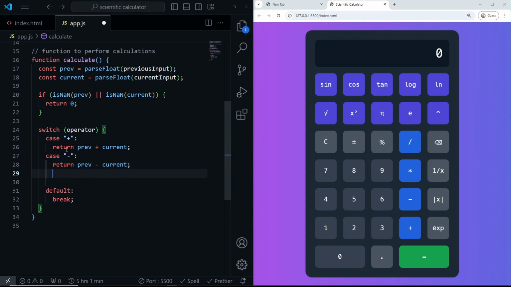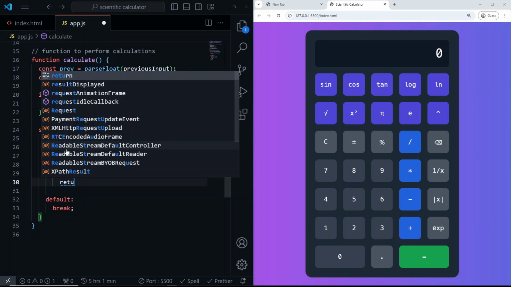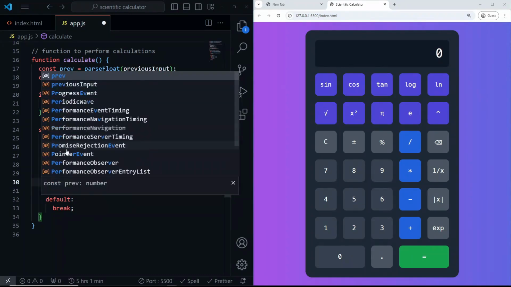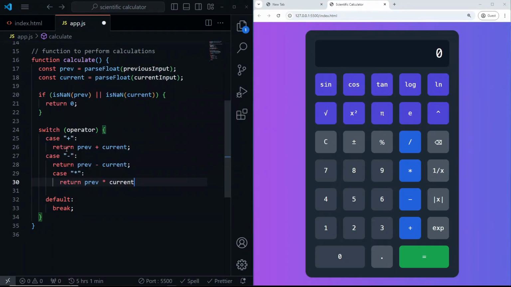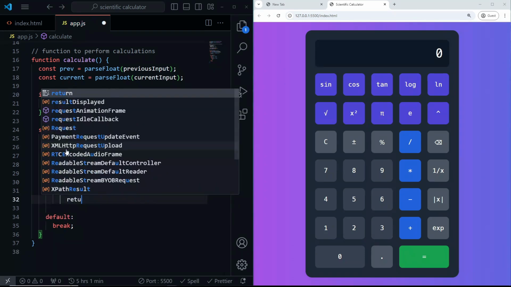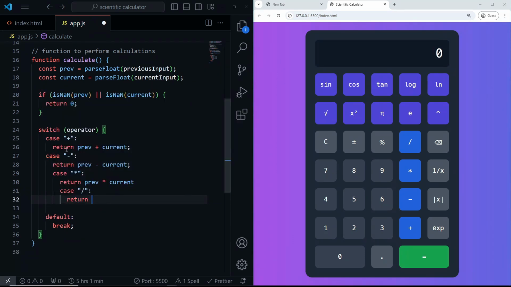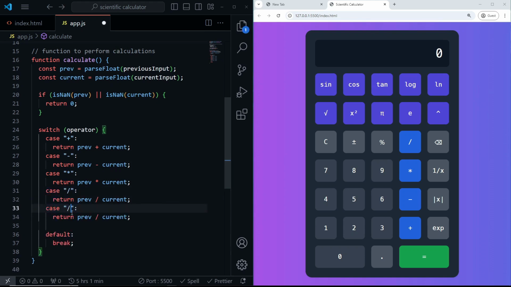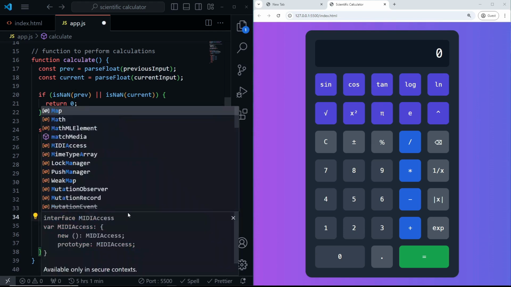The next is going to be for multiplication. I'm going to return previous multiplied by current. The next one is going to be for divide. So I'm going to return previous divided by current, right? And the next one is going to be for raised to power. For raised to power, we are going to use the Math function, right?